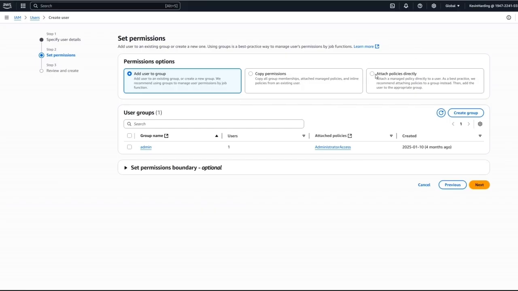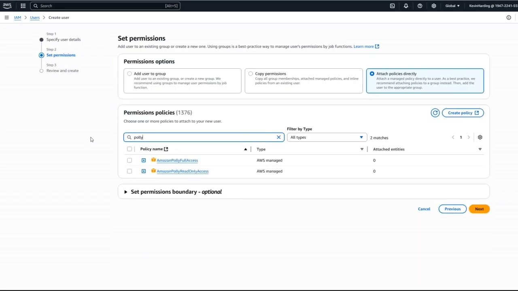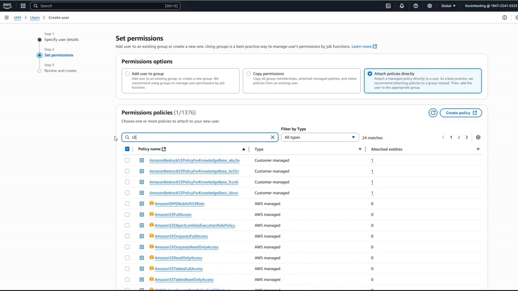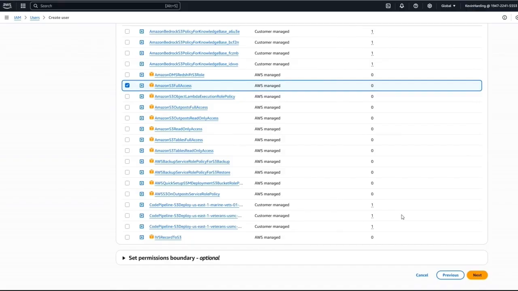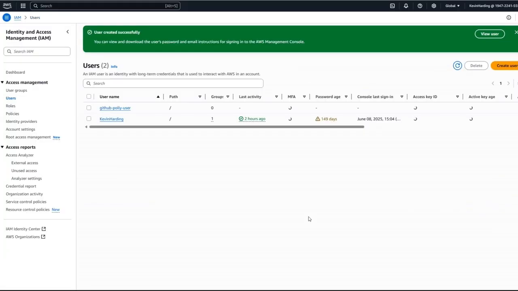Now we want to attach a policy directly, so we're going to select that. Let's start off by typing Polly. So we have Amazon Polly full access. And now let's type S3. What we're going to do is assign Amazon S3 full access. Okay, so now we're going to go to next. So permission summary: full access to Polly, full access to S3. We're going to create the user.